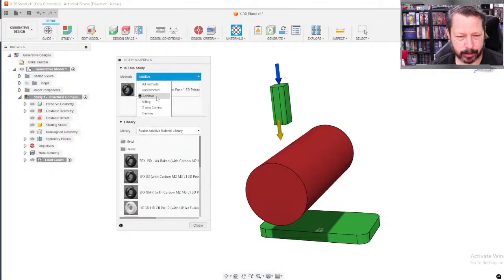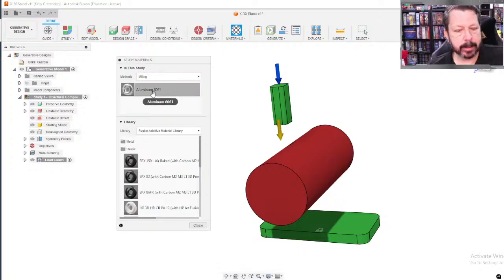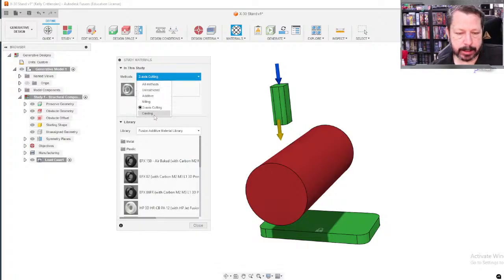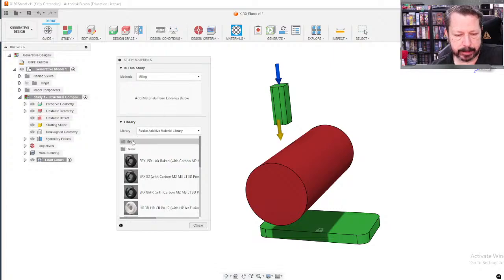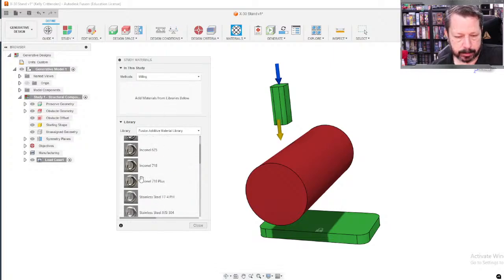Let's look in our milling. Let's say in milling, 6061 aluminum, that would be cool. Cutting is the same. Casting is a slightly different aluminum. Let's actually make our mill one out of steel, just to have a different material in there. Or there's a stainless, titanium. Wow. Let's just do the stainless, just to have a different material.